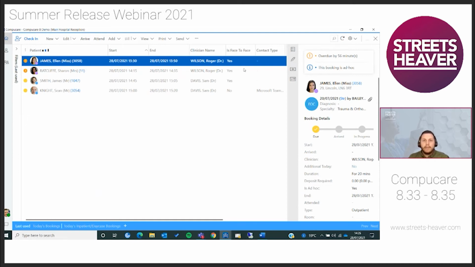see there's an is face-to-face column here. So you can see we've got 3 on yes and 1 on no. You can also see here we've got a contact type column. So in the contact type, you can see the one that's no, we can also see that's a Microsoft Teams consultation.